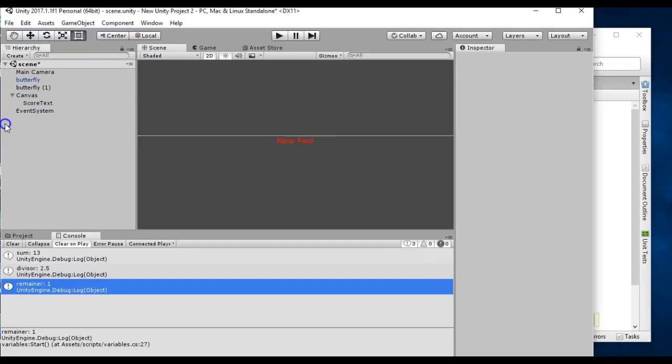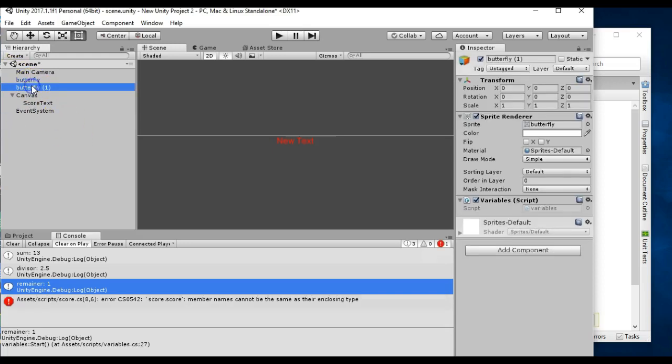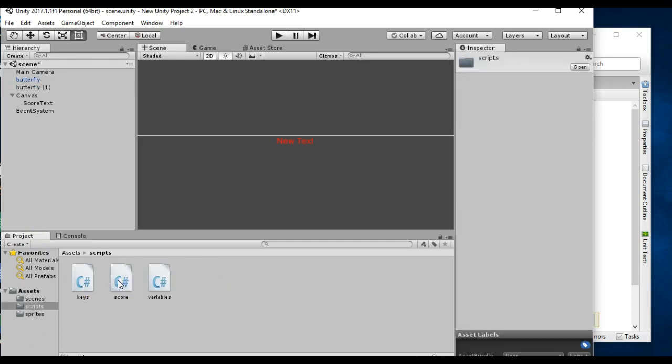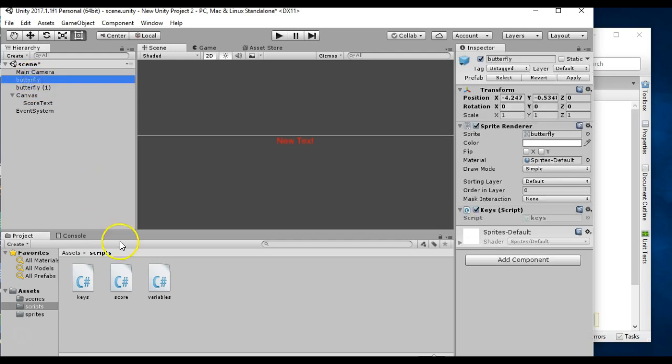And then let's go back to the Unity. And now if we look at the object that has that text script in it, that variable script here. Oops, actually I don't have my new score script put on an object yet. So let's put our score script on the first butterfly. How's that? So I'm going to put it over here.